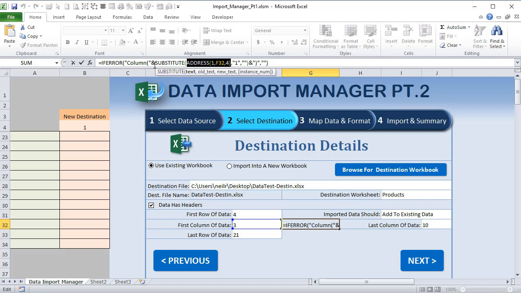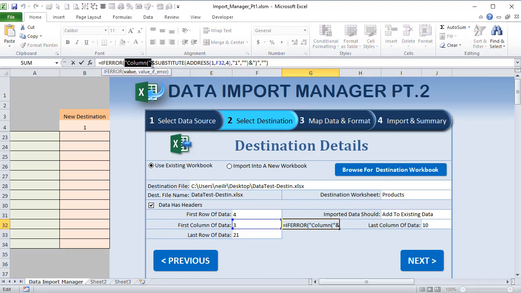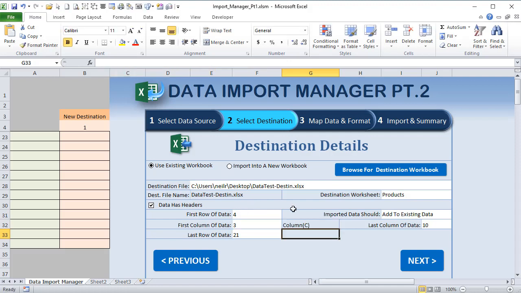So how do we do it? We use SUBSTITUTE. SUBSTITUTE is going to take C1, look for the 1, and replace it with empty space. So that is going to give us just C. And if I take that and add in "column" and then the open parenthesis, and then close it with the closed parenthesis here in quotes, it's going to give me that column C. As soon as I change it to something else, it's going to automatically change to whatever column. This allows the user to know exactly what column they're on. So it's a really, really handy trick.